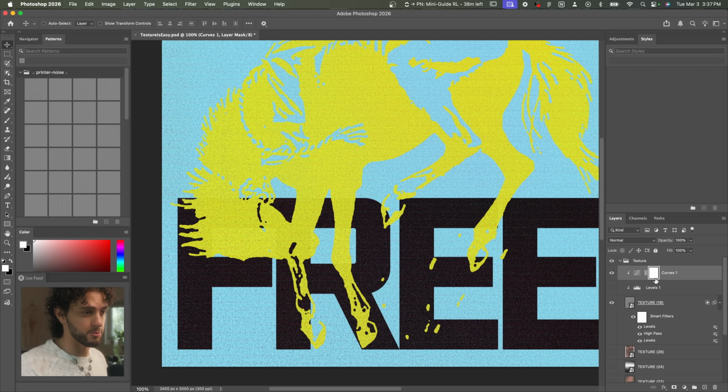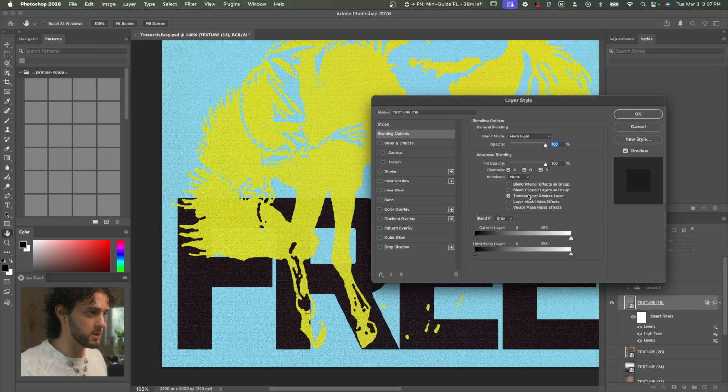And one more thing, you're probably going to want to go into the blending options of this layer by double clicking and uncheck Blend Clipped Layers as a Group. So much control with just one texture and one blending mode. Technically, you can do all of this with most regular PNG textures, but there's one format that brings this whole system together for super efficient texturing. I'm talking about seamless texture patterns.